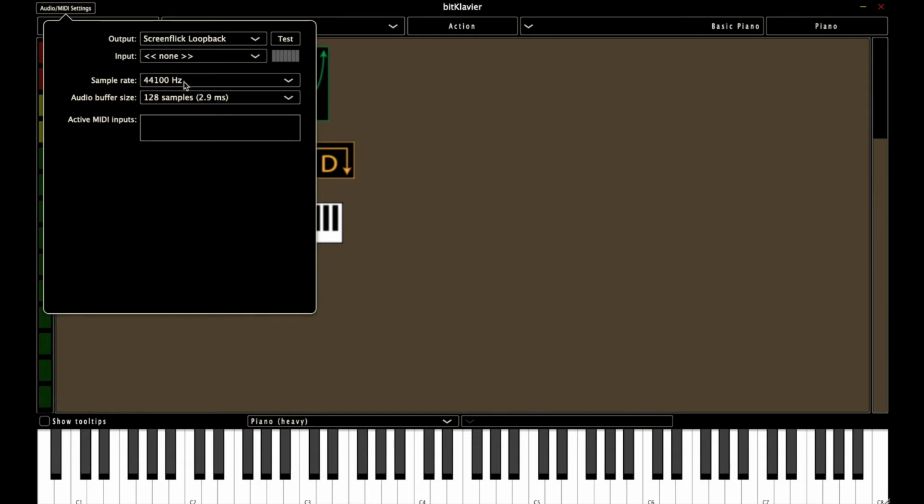All right, so sample rate. This is an important one. The standard consumer audio rate is generally 44.1 kilohertz. But if you're working in some kind of DAW or other professional audio setting, then you might want to match your sample rate here with the sample rate there. But I'm just going to keep this selected for now.